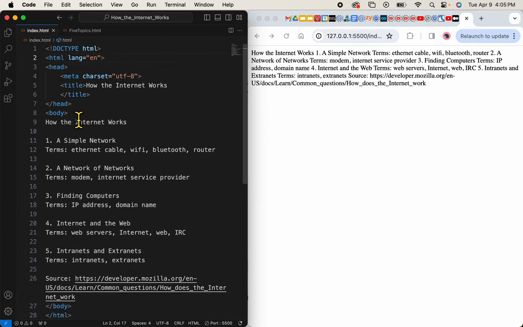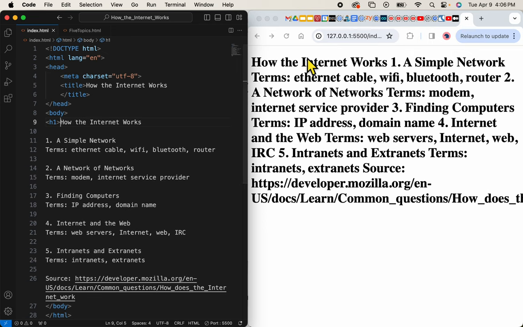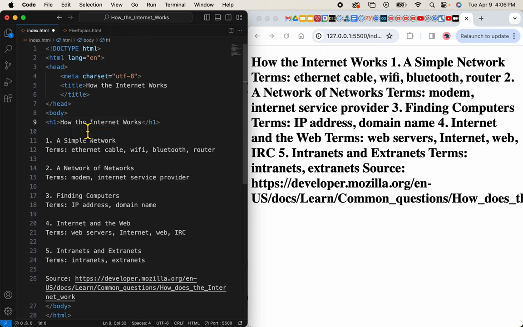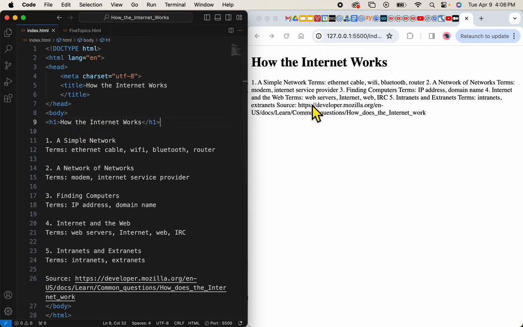So I will add the H1 tag, H1, and then what you'll notice is if I save, my whole page is in the H1 format. That's not what I want. I want to close my tag after this line and then do another save, and now it's just my headline that is the H1. I would like my numbered items to be smaller than the H1, so I'm going to make them H3.